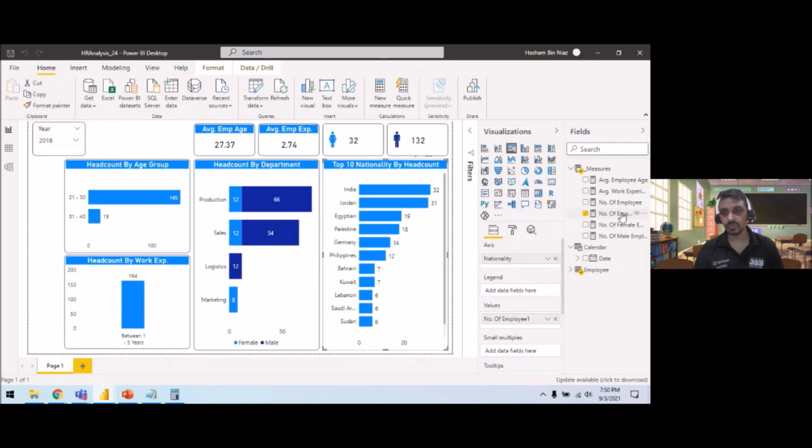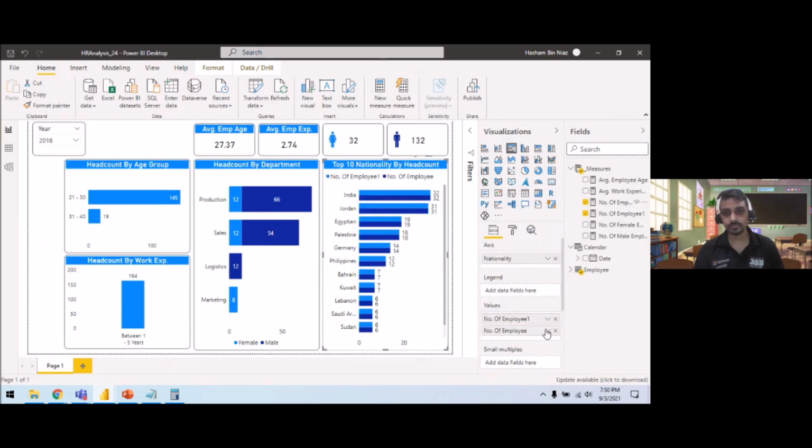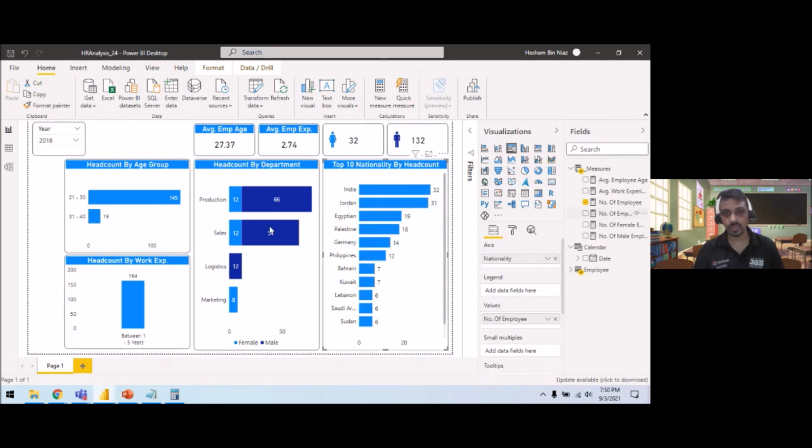So rather than having this one, if I just change this to number of employee. And if I do the same thing here, number of employee. You can see I am changing this one to number of employee. I can change this to number of employee as well. OK, so now I have this one.